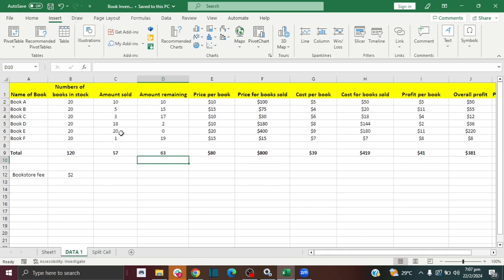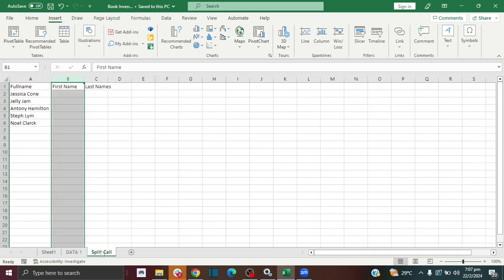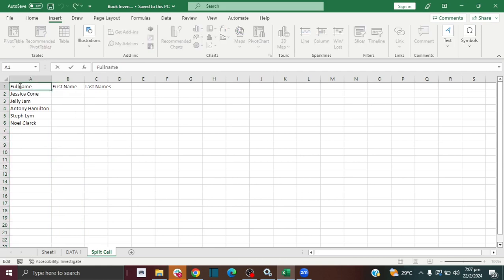So the next thing I want to talk to you about in this Excel tutorial is split cell. So let's go to this sheet here. I have named this sheet split cell, and on this sheet I have some names. I'm going to put a space right between here, and I want to break them up into first name and last name. So instead of having to manually go in and put the person's first name and last name here when I already have their full name, I'm going to let Excel do that for me.